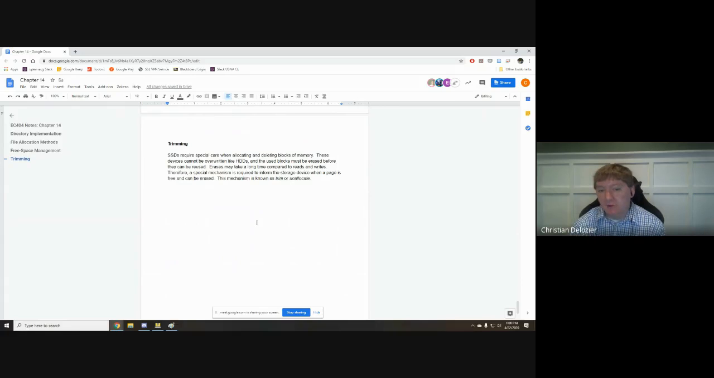Because they can't be overwritten, you have to erase it and then write the disk. And we have this sort of limit on the number of writes you can perform on an SSD, and these take a long time to perform on the disk. So basically, we have to have a method to inform the storage device that a page is free, that some block of memory is free and can be erased so that it is ready to be overwritten in the future. And this mechanism is known as trim or unallocate.